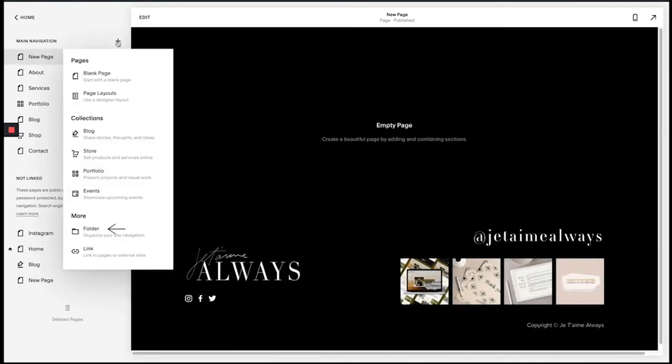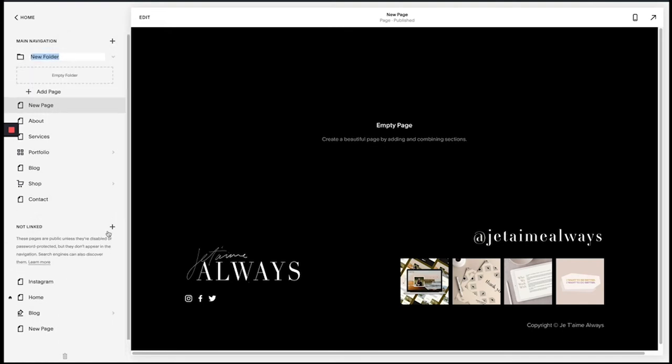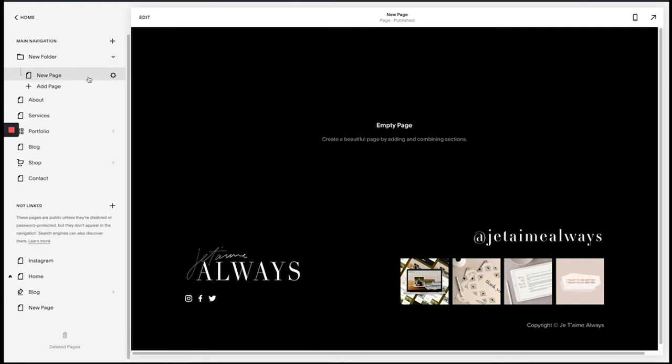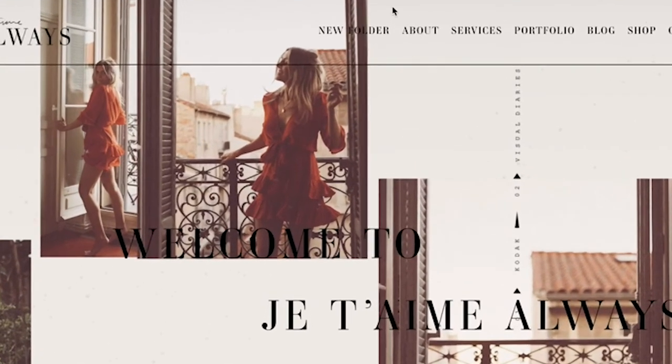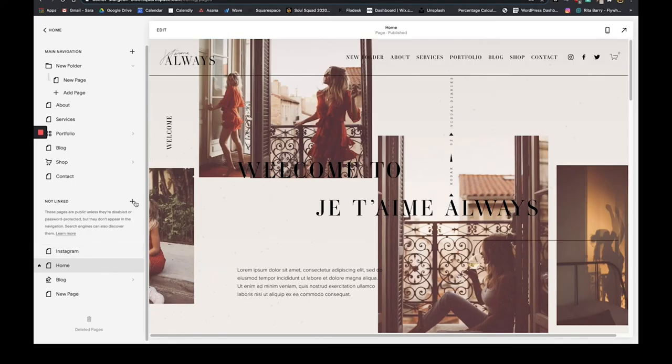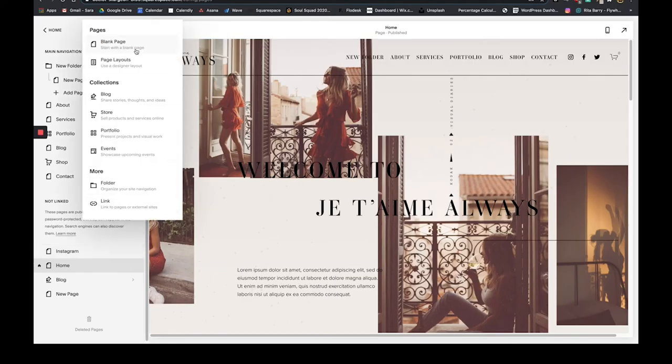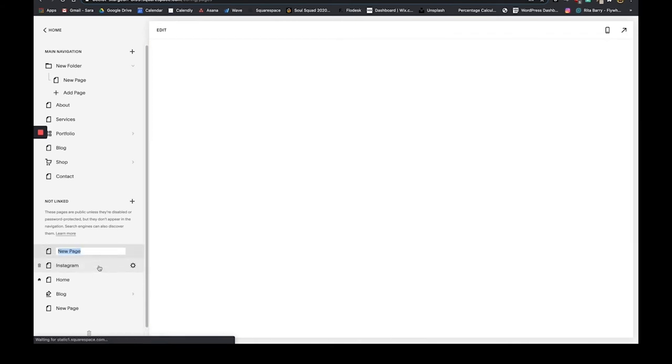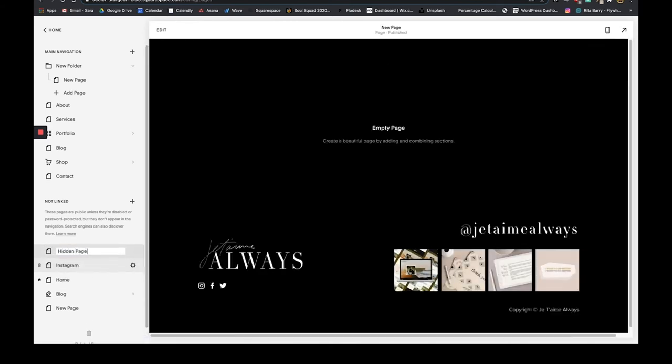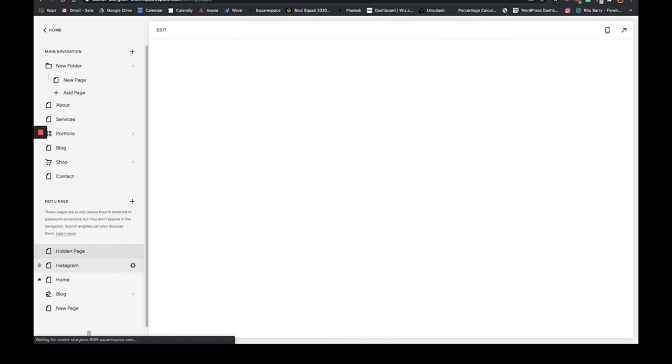To create a drop-down menu item in your navigation, select Folder and add the pages you'd like included in the folder. To create a page which is hidden from the website navigation, simply drag the page under Not Linked.